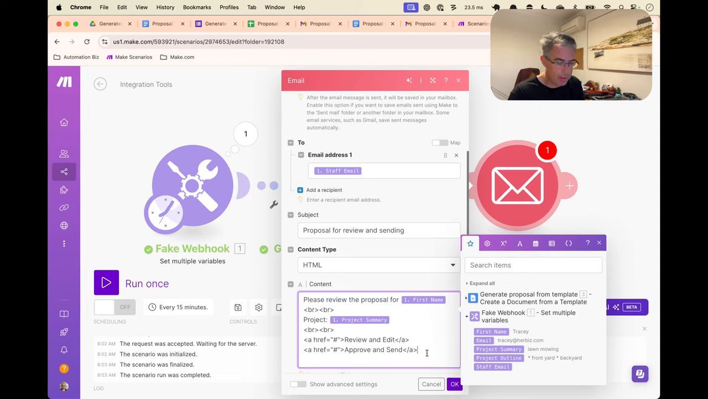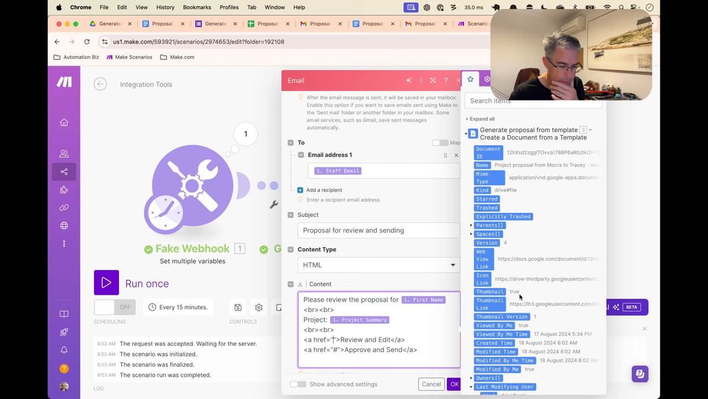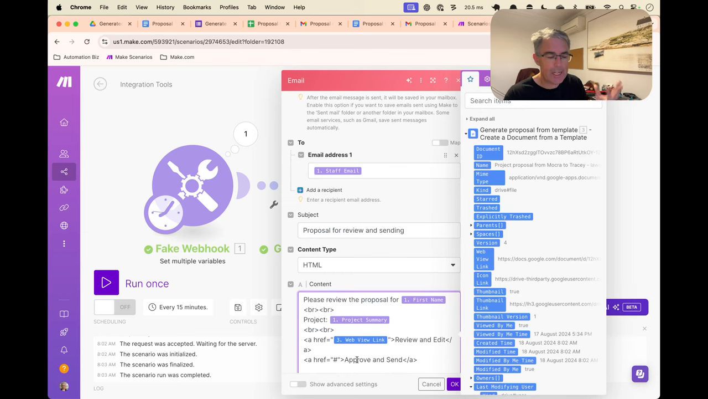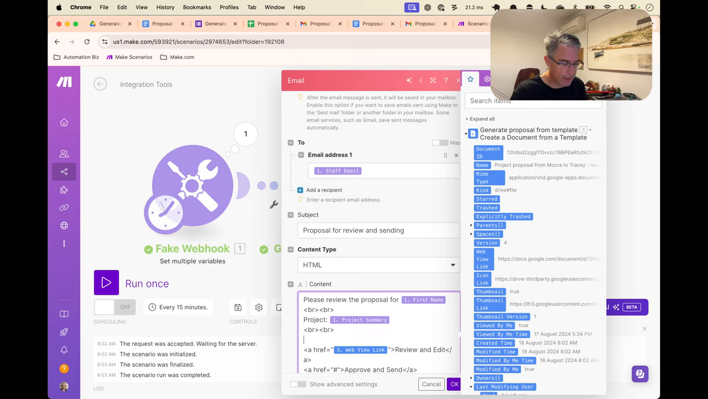Now this second one is a little easier. Sorry, the first one's a little easier. We actually have that URL because it's included from here. So we've got that one. And the second one, this approve and send, we will need a second Make scenario to capture that. So we'll come back to that shortly. We can probably make this a nice bullet point. Say ordered list, that's an HTML tag for numbers.